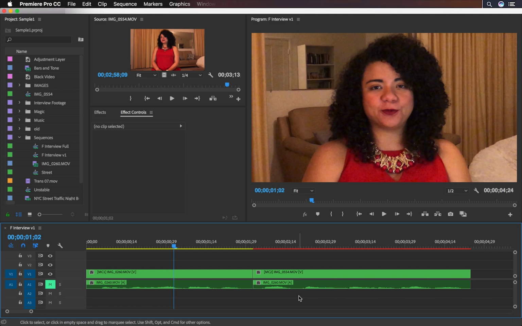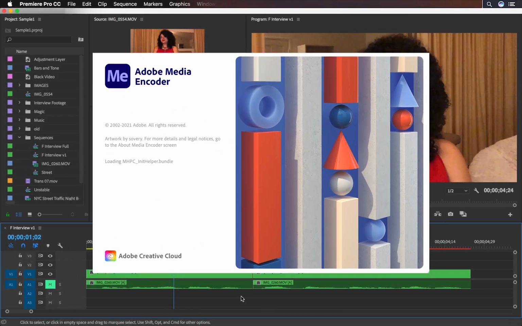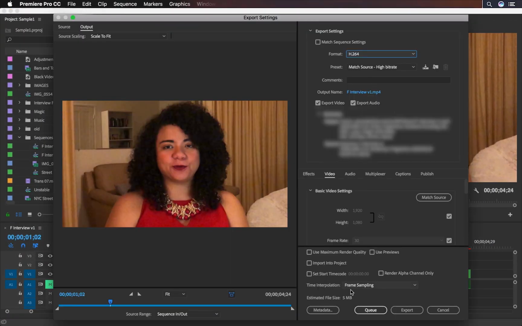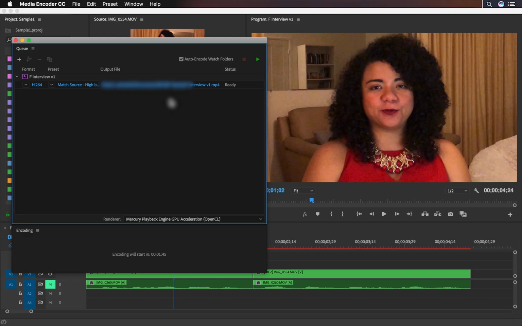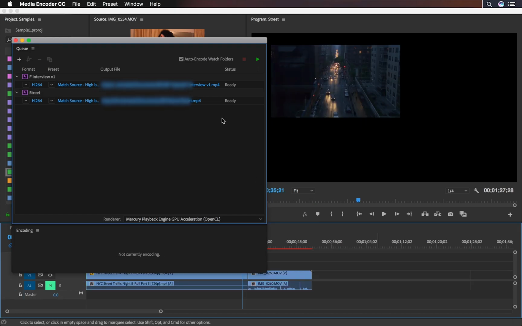Premiere Pro is a great standalone program, but one of the benefits is that it doesn't have to be. It's supported by an entire Adobe suite, one of which is Media Encoder, which is very useful. When I export something, instead of pressing Export, I press Q. When I press Q, it automatically opens up Adobe Media Encoder and gets the project ready to export.